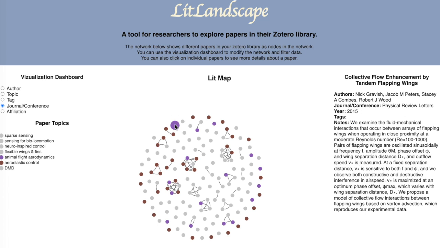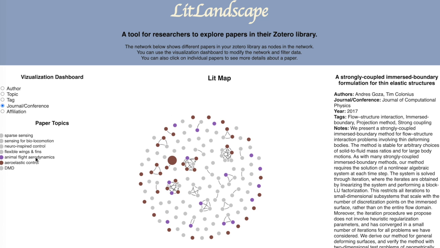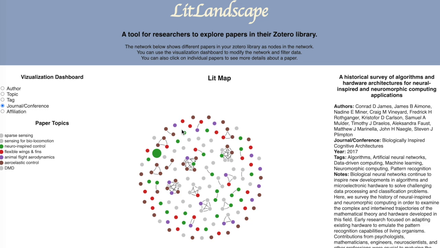Each graph node is one paper colored by the topic or folder name from your library. Once you've created your graph, you can explore and get more details about a paper by clicking on a node.